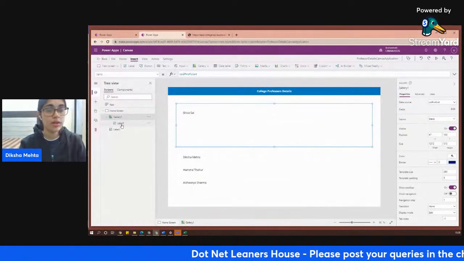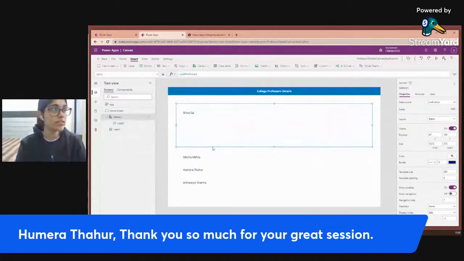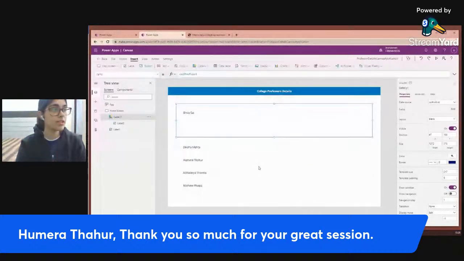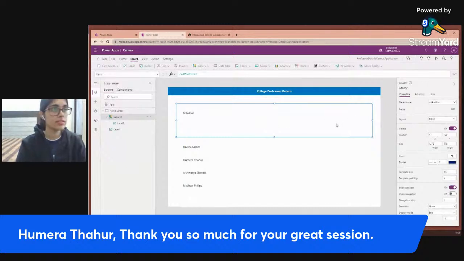So whenever we need to add a control or anything within a gallery, it is important to select the first element, the first item of the gallery. So this is the first item, and this is how I can drag and reduce the size. If you select the whole gallery and then add a component, it will not get added there. So it's important to select this one.